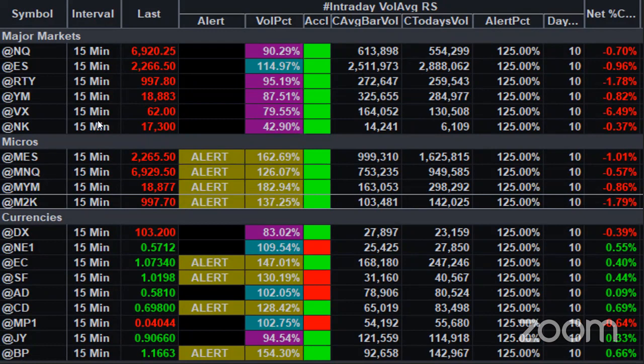And although that's really cool to have in a chart, it's even cooler to have it in RadarScreen. So I can apply that same intra-bar volume average to RadarScreen, put it on a list of symbols, and very quickly see what symbols have unusual volume today at this particular time during the day. The alert column is telling me if the volume today is higher than the alert percentage that I've set. You can see the volume percentage right next to that. So anything above 100% is blue, anything below 100% of the volume at that point is magenta, and alerting is that gold color.